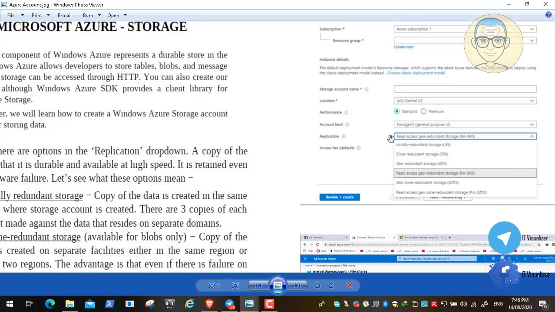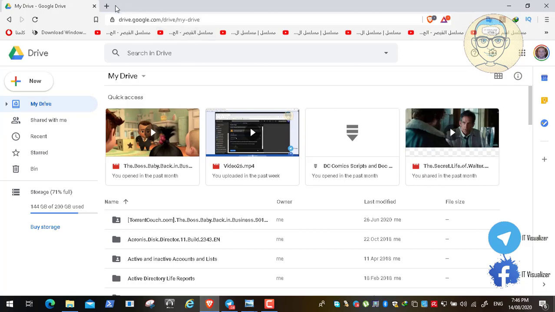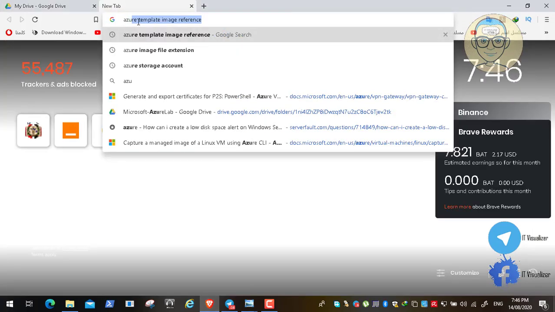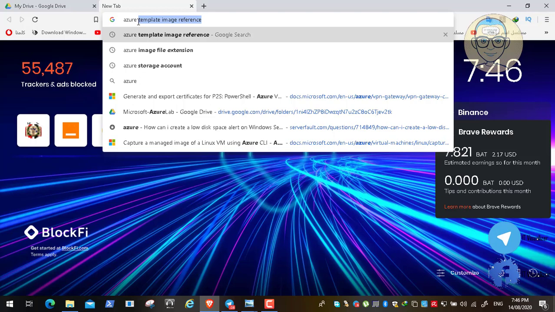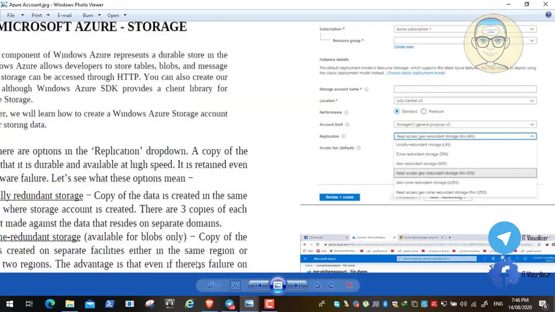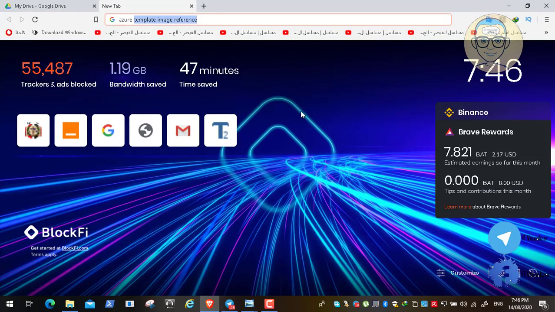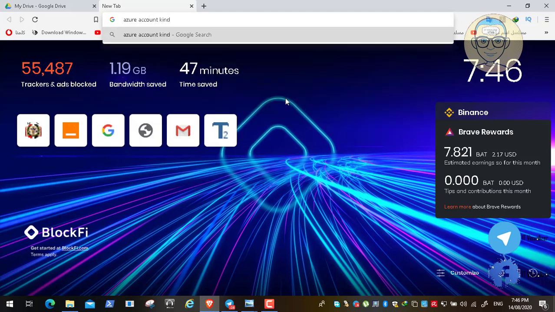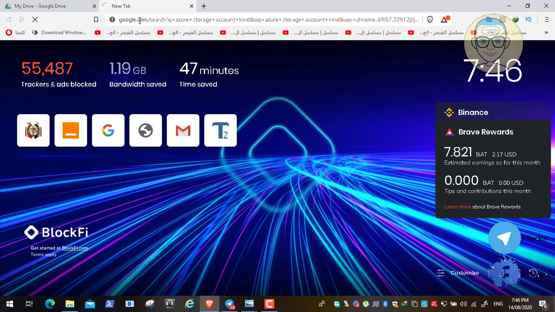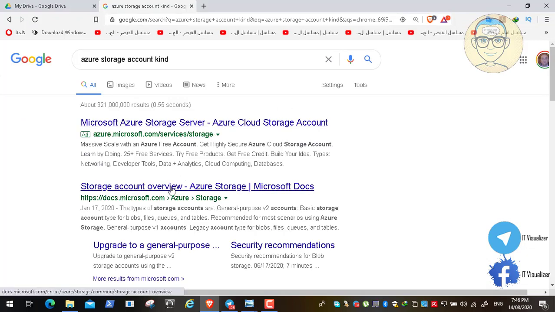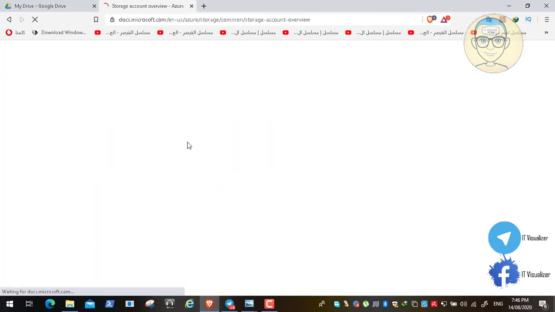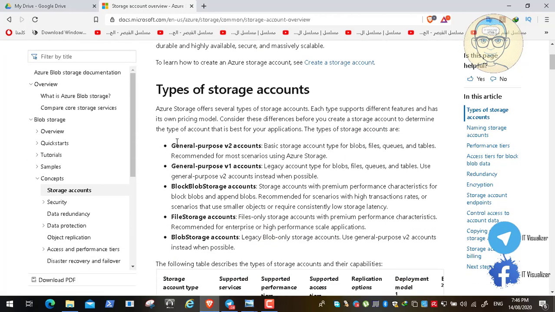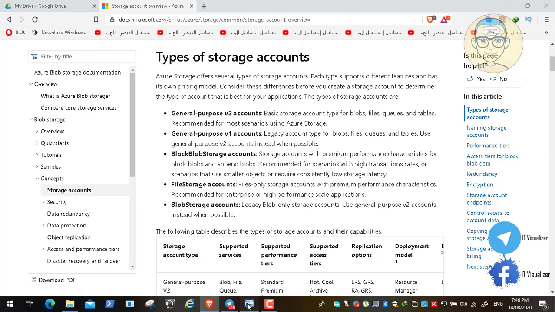Okay, I can just see here, or we can browse it, or we can just learn more about it. Azure storage account kind. Just a minute. So here we have something from the graph. We will see that in the lab, but I will show you over here.